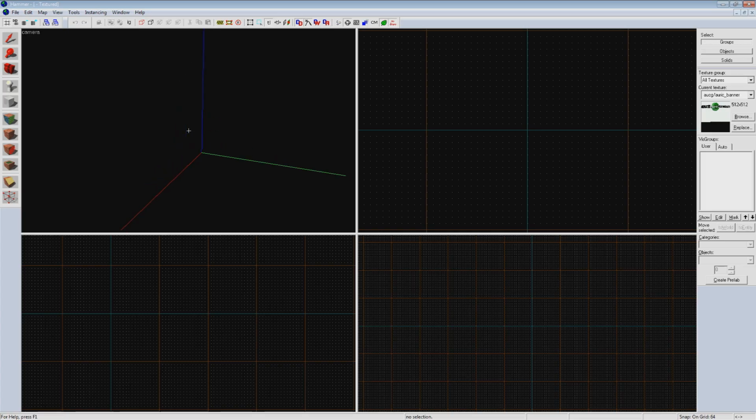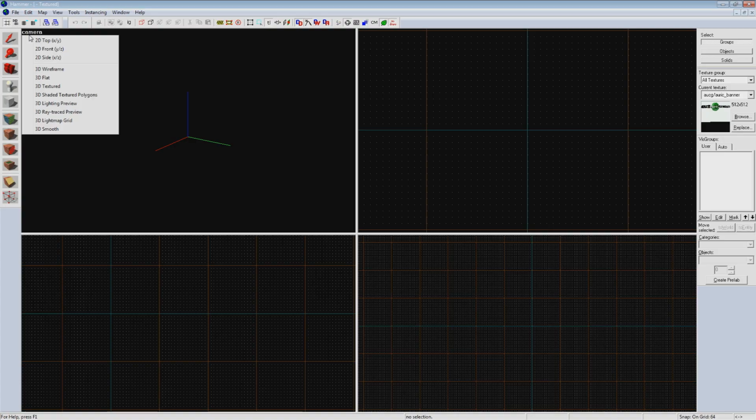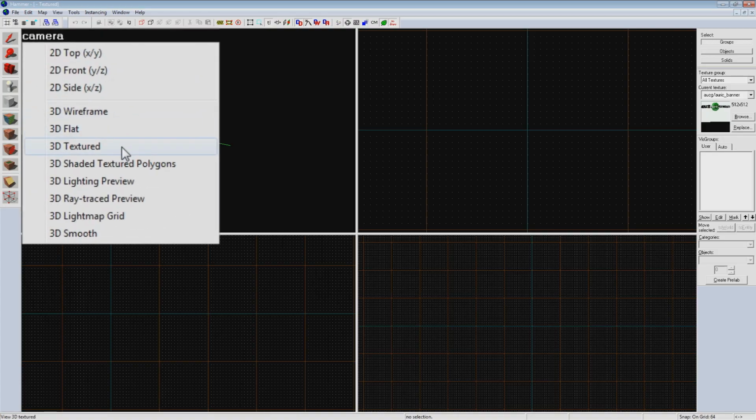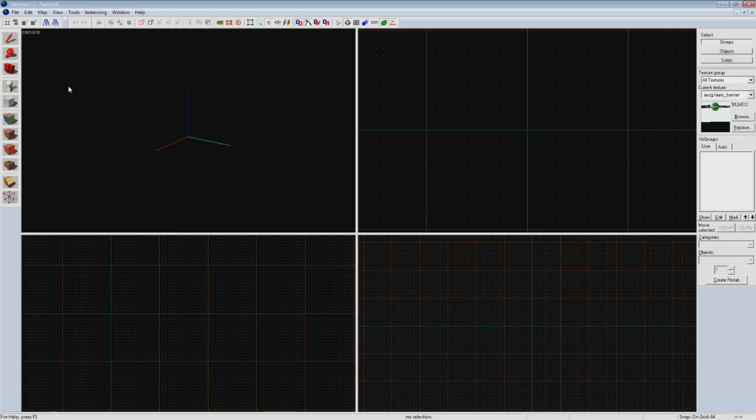This is really helpful. You can also change what type of view any of these are by clicking on the text in the top left corner of each window. It's not going to change anything visually just yet, but we're going to click on Camera and click on 3D Texture to start off. This makes the 3D view show anything we create as solid textured geometry.